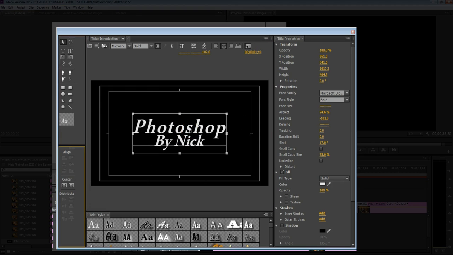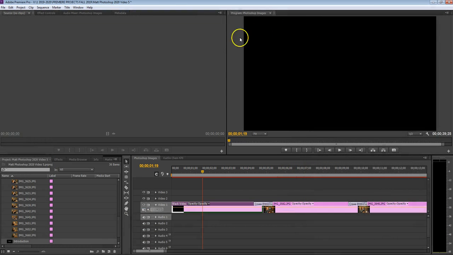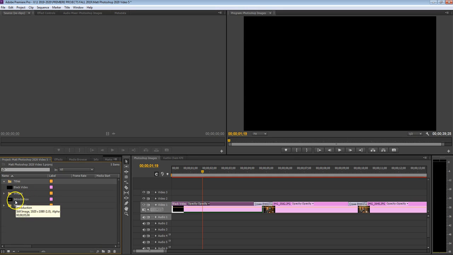Once you have your title complete, you can just simply exit out of the title window. And notice that it places that over here in your project window. And I would recommend that you make another folder and call it Titles. And then place that title within that folder to keep that organized.